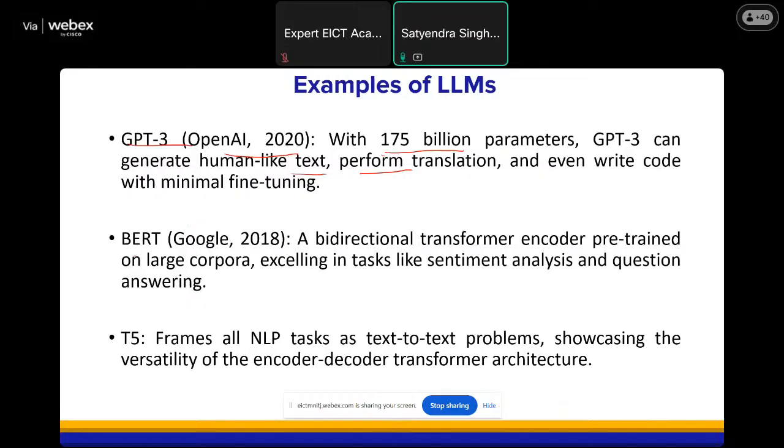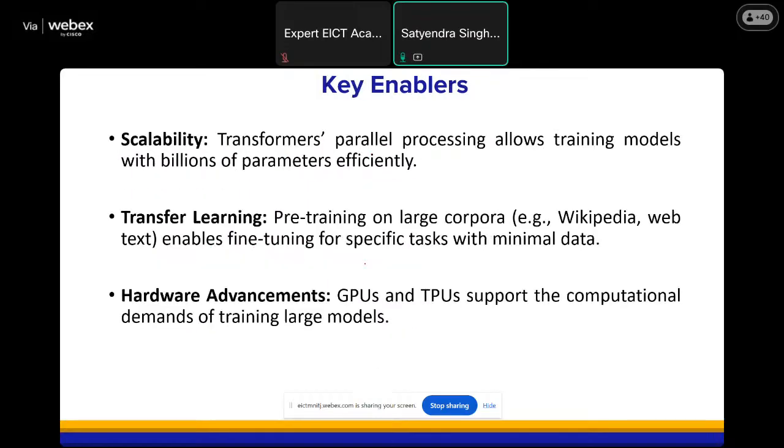Then another one was BERT, which Mike was talking about, a bidirectional transformer encoder which is pre-trained on a large corpus of data. Specifically, it is used for encoding purposes, so it has only the encoder part of the transformer. And there is another variant called T5, which frames all NLP tasks as text-to-text problems. So it has the encoder-decoder transformer architecture.